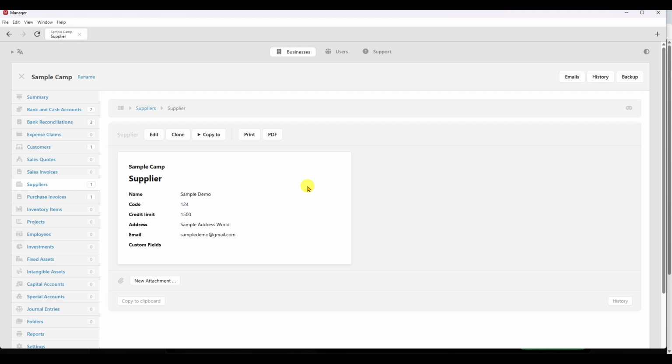You've opened Manager.io, located suppliers, created a new supplier, entered the name, code, credit limit, address, and email, and saved the record. You're ready to use the supplier in your purchasing workflow.